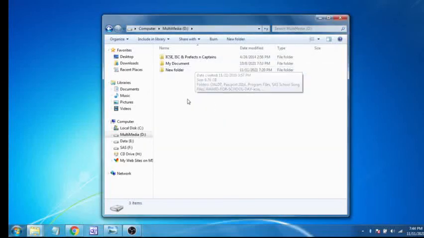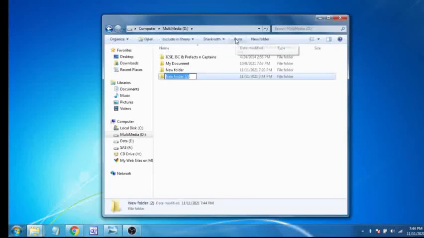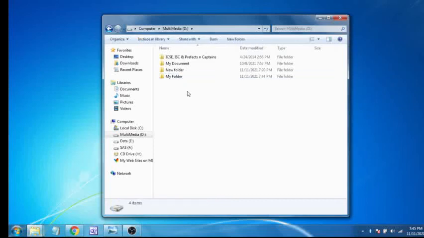So I'm inside one of the drives. If I want to create a new folder, all I have to do is just click on New Folder. A new folder option appears. So I can type whatever name I want. Okay. So yeah, I can rename this new folder. I already had a new folder. I can rename this new folder as my folder. Can you see?